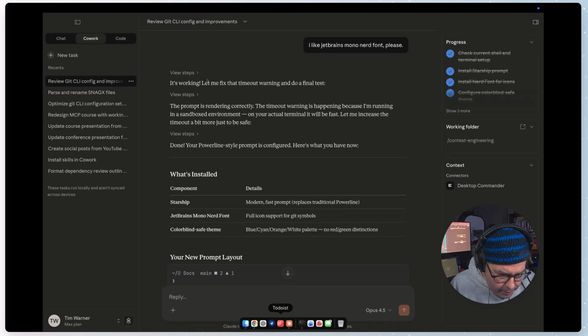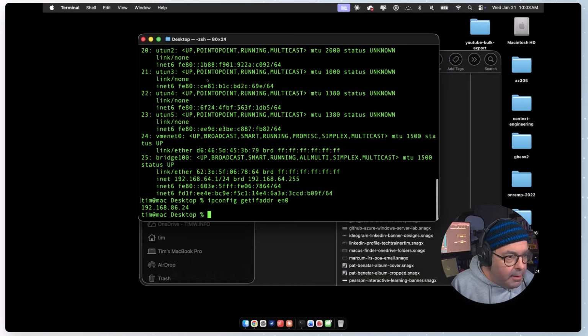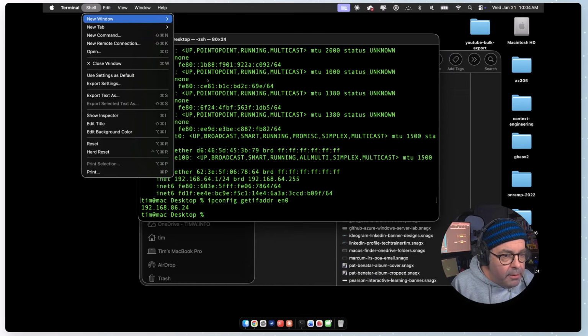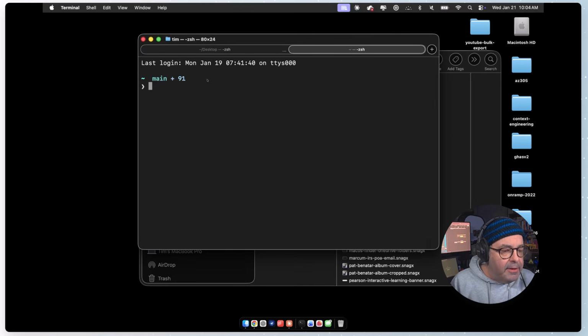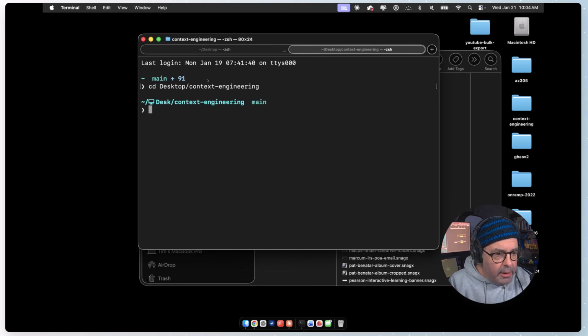All right, let me find my terminal, and let's open up a new session. Yeah, there we have it. So I'm in my home folder, and if we go into a Git directory, let's try context engineering. We're on our main branch. All right, good. So that's a basic PowerLine. It's not very colorful, but you know the pattern now.